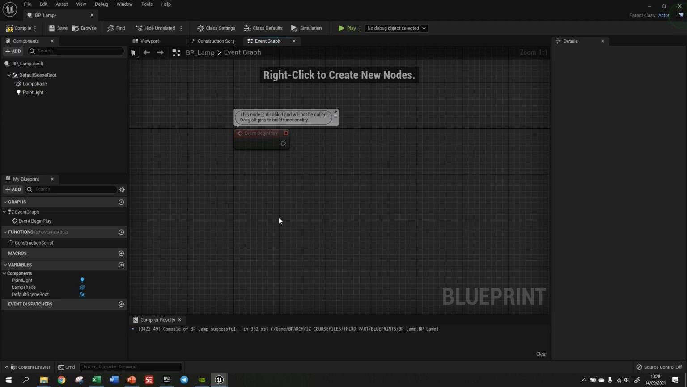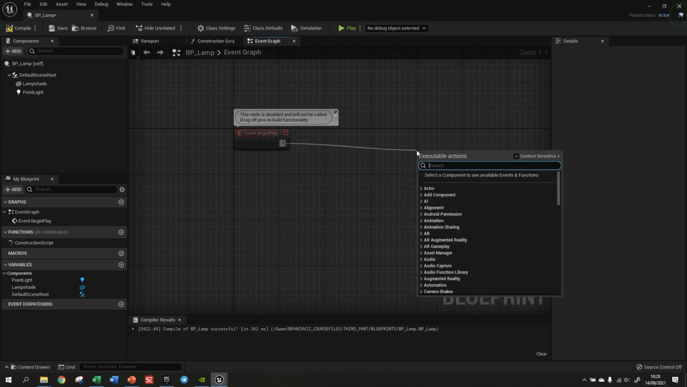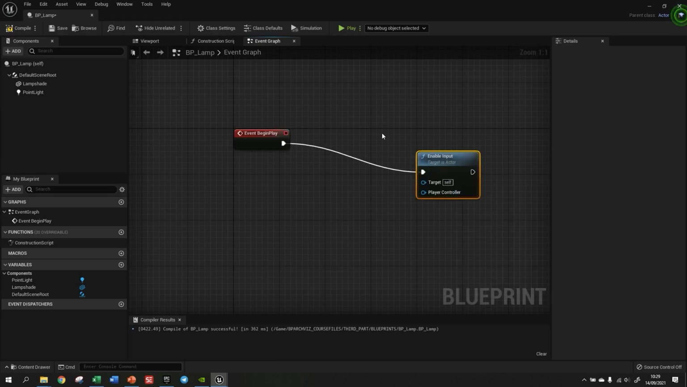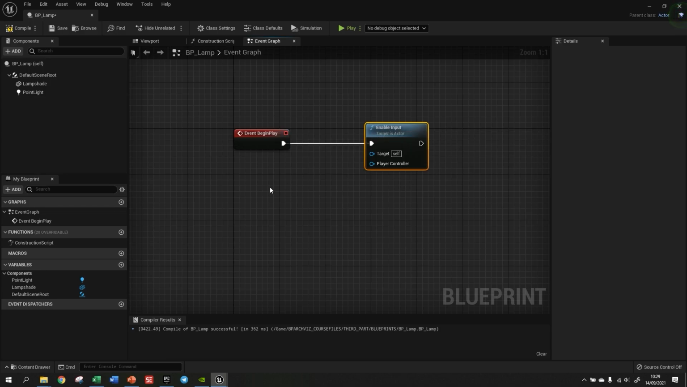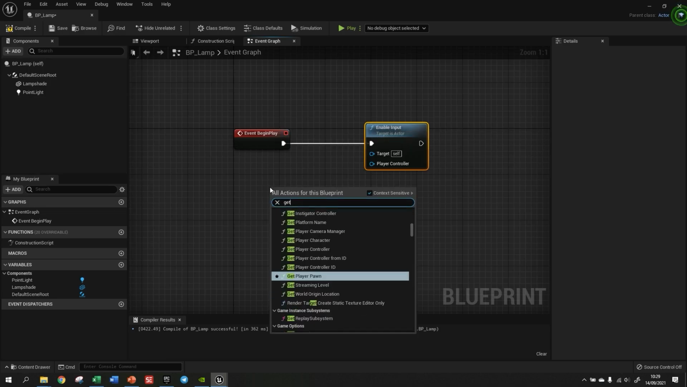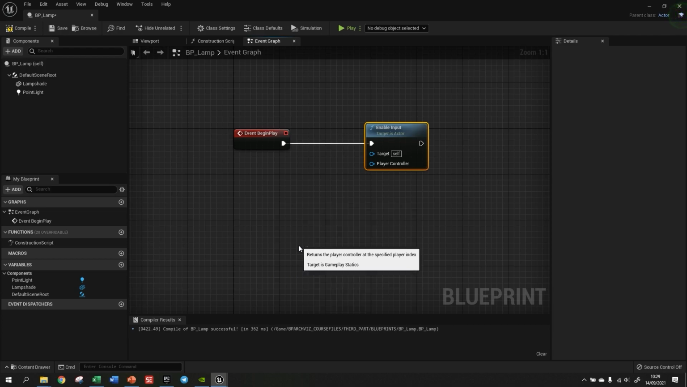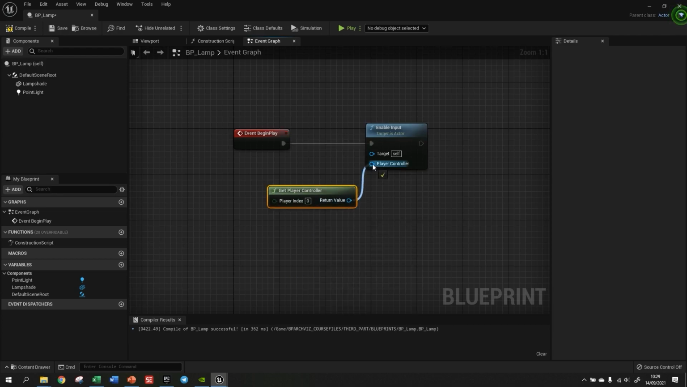And what we'll do, we'll come back into the blueprint later on. We might be able to add some more features to it, but just for now, we'll pull out from event begin play. And we need to enable input. Remember that? So let's get enable input, just so we can allow these blueprints to respond to the commands from our keyboard. We need to get our player controller, this one here. So let's get that and plug it in to player controller. And let's comment around this and call it enable input.